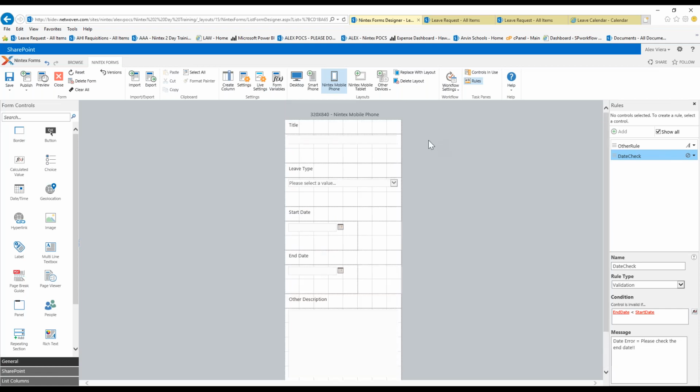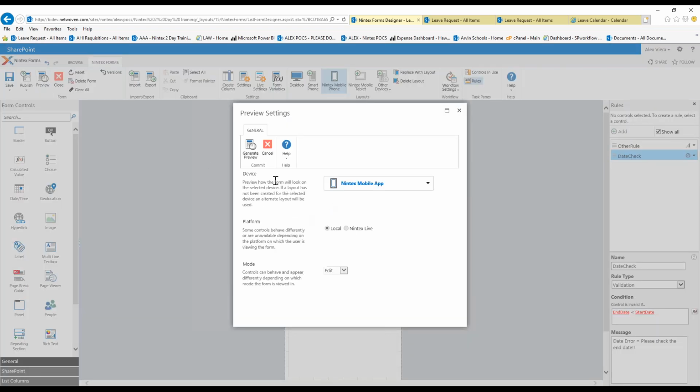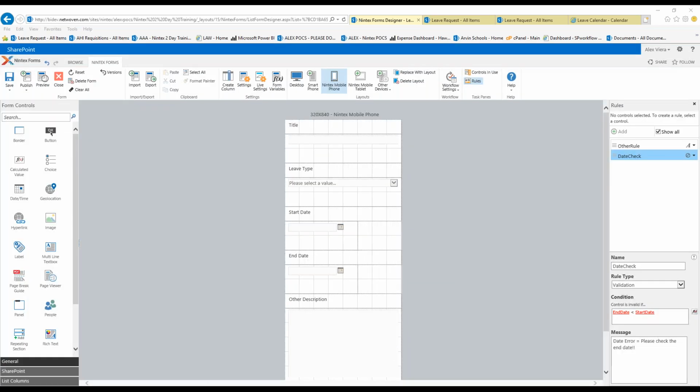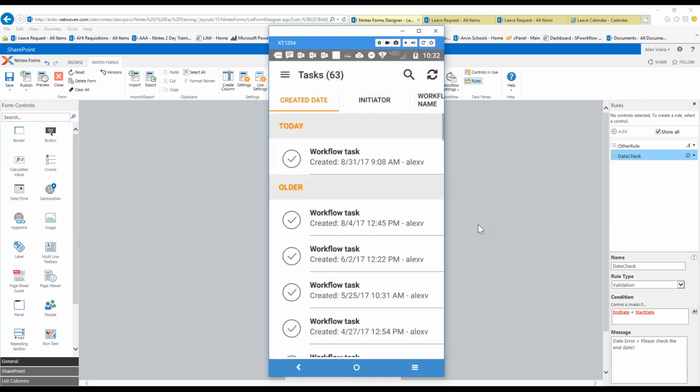So it tries to figure out what I did. All the rules are still going to apply here. So now when we take a look at a preview, I can preview this on my mobile device. So watch this. I'm going to generate a preview, and then I'm going to actually hope that I don't get any nasty texts from my friends, but watch this. I'm going to open up Nintex Mobile. You can see it on the screen there.